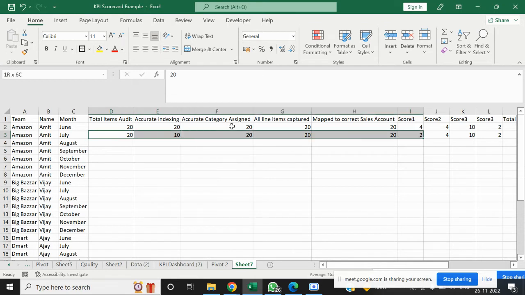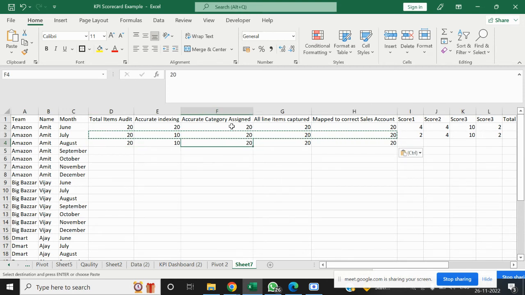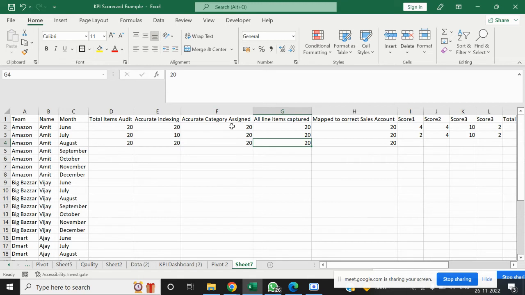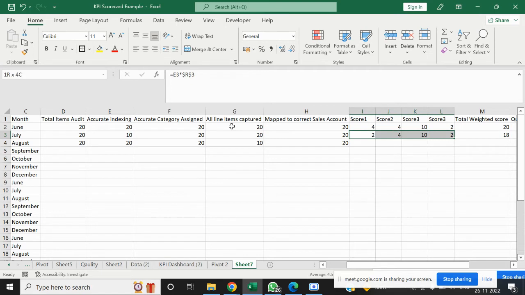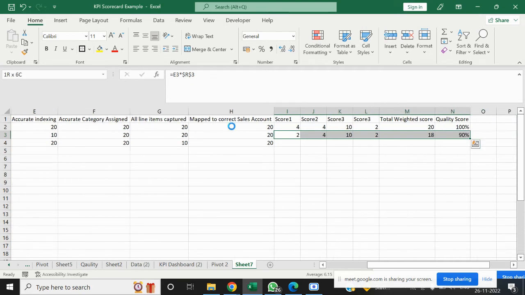Now in the month of August, Amit made all 20 correct here. 20 were audited. But in this particular checkpoint, Amit made an error of 10. Here the weightage is high. Now if you see the score, it will be even lesser because the weightage was high. See, the score is 75%.